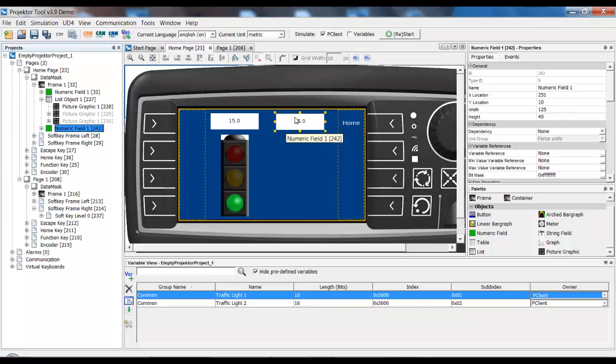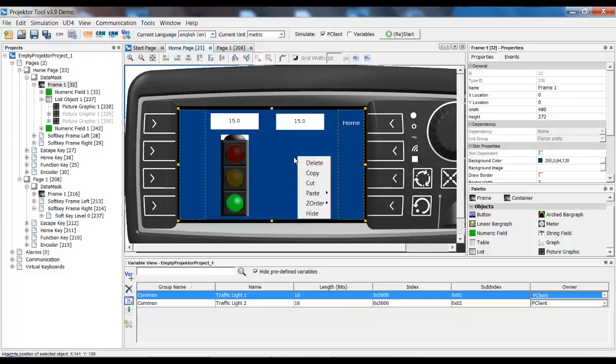The second possibility is to have a so-called reference copy. Reference copy means that the copied object is basically identical to the other object. Let me demonstrate. I make another copy of this numeric field now, and now I don't press Ctrl V. Instead I use the context menu. I right click and click paste and then paste as reference.